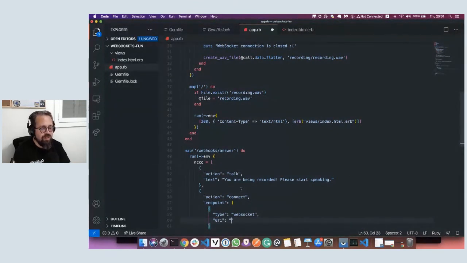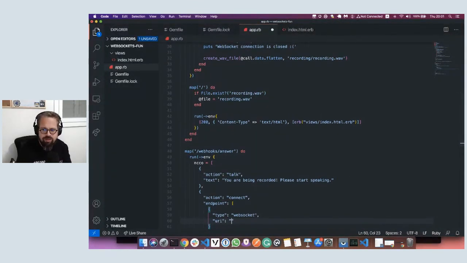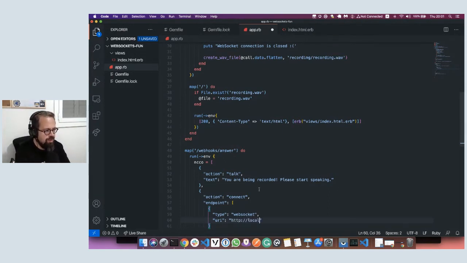Now, this is really important. This URI, this URL, needs to be externally accessible to the Vonage Voice API. If it's not externally accessible and it's just local, like localhost 3000/cable, localhost on port 3000 doesn't actually exist in the real world. It only exists on your local environment.